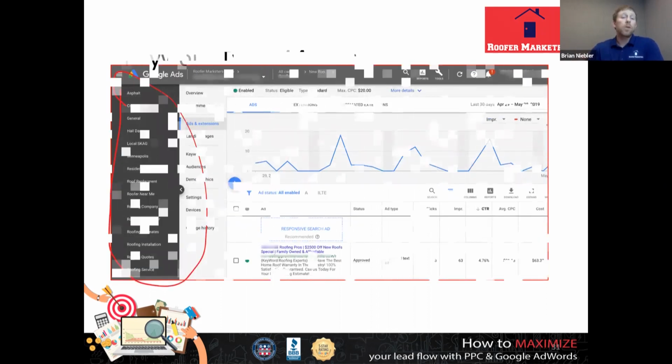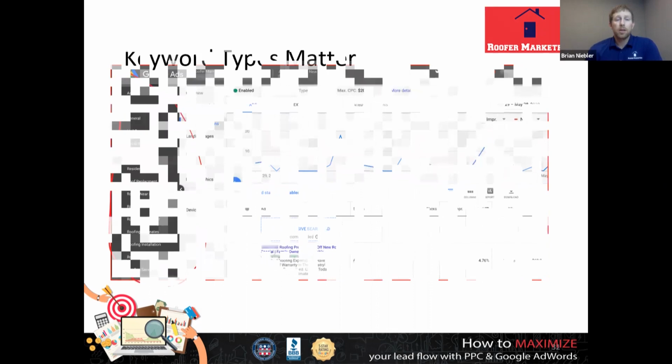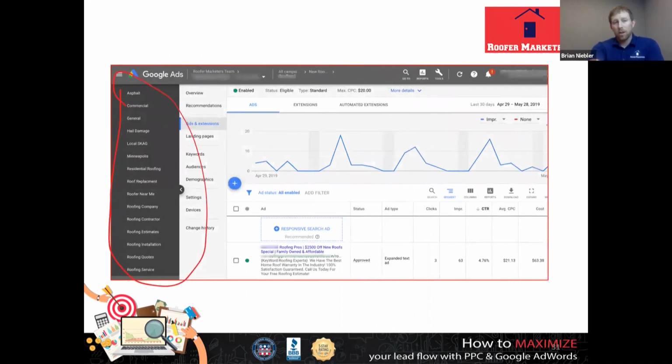So in your actual Google Ads dashboard, you'll see, on the left-hand side there, those are all the ad groups that we start with running. So again, you've got one for roofing company, contractor, and then the cities, like Minneapolis, St. Paul, and so on and so forth.